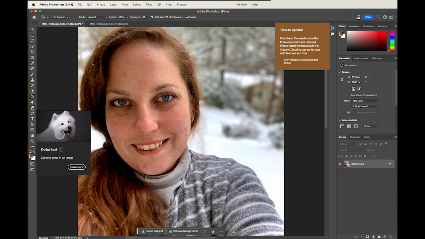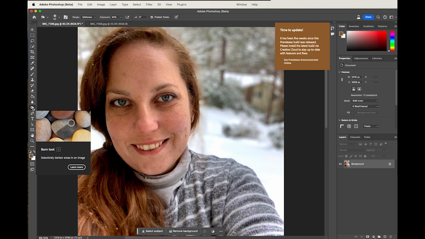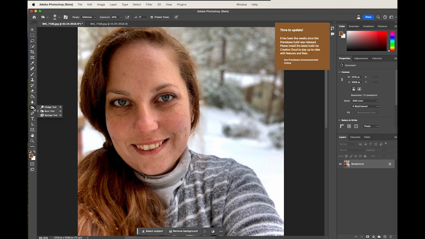The dodge tool is a great way to lighten certain areas of your photo. This comes from the old photo processing when they used to use dark rooms. This is a tool that came out during that time and has been used often since then. Below it, you'll find the burn tool. The burn tool is also kind of interesting because this one, instead of making things lighter, it's going to make it darker. And then you have the sponge tool.